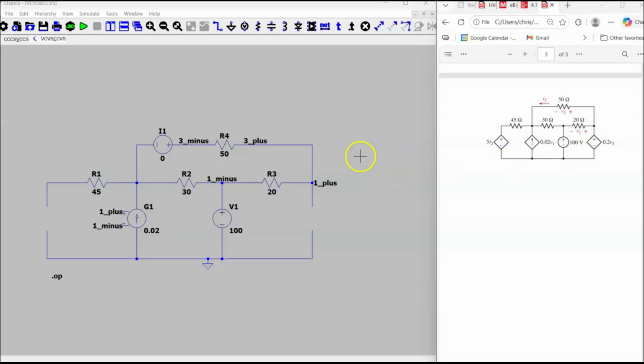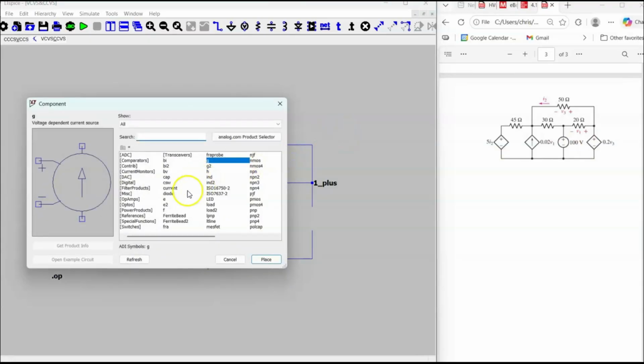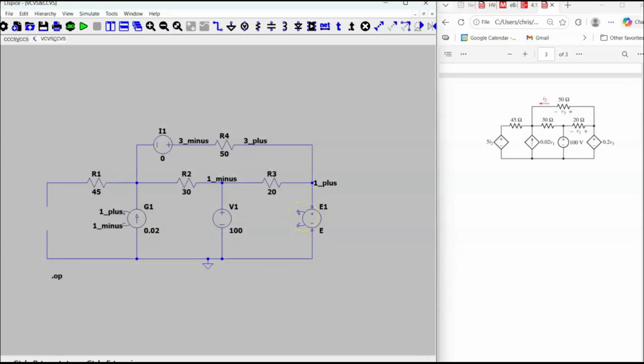The way we're going to do that again is we're going to go to components, press P, and this one is going to be letter E. Letter E is going to be our component, and you're going to make sure it's the right polarity. If you need to rotate it, press Control R, but in this case this is already rotated in the right orientation. Positive on top, positive on top. And this voltage controlled voltage source is dependent on V3.